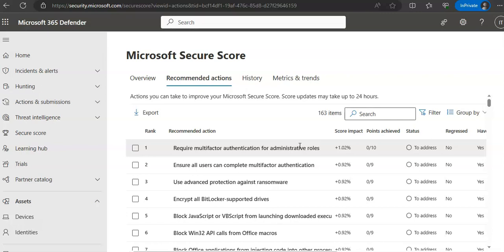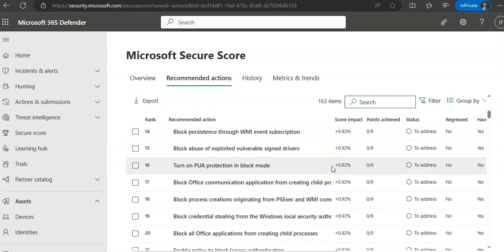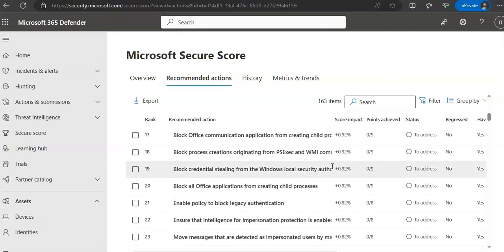And then you can work with different teams. If you want to work with the IAM team, you work on multi-factor authentication. You can use advanced protection against ransomware, BitLocker support drive, block JavaScript. So these are all recommendations that you get to improve your secure score, or you might say these are the best practices that the portal is assigning to you.